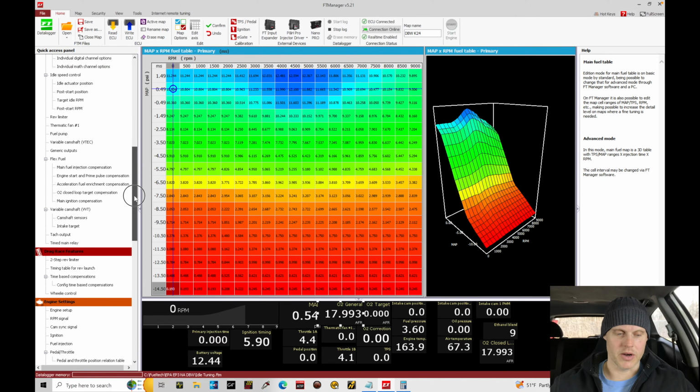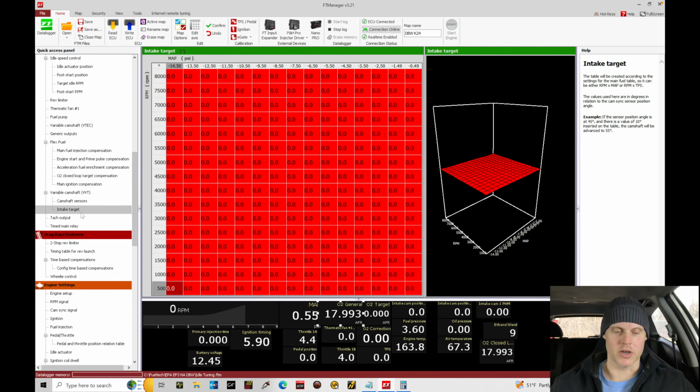Let's move down in here to our intake target table. This table goes from 0, or in this case 500 RPM, to 8,000 RPM, and from full engine vacuum of negative 14.5 to approximately 0 PSI or atmospheric pressure. Now the values that we place in here are the variable cam target.